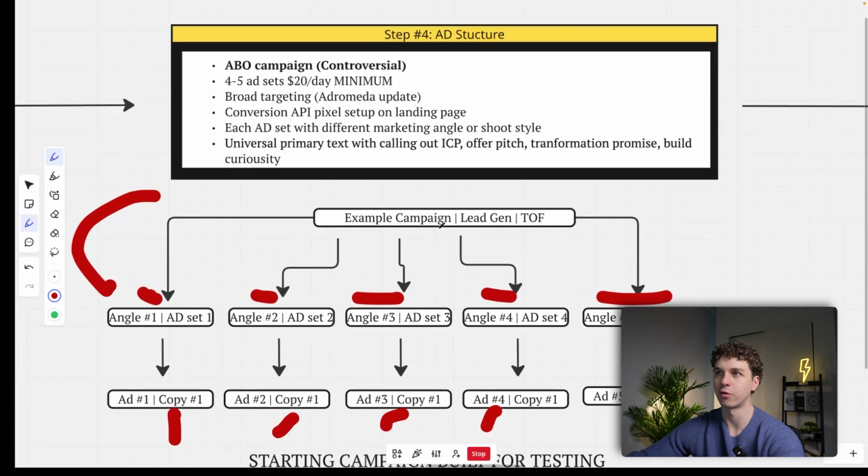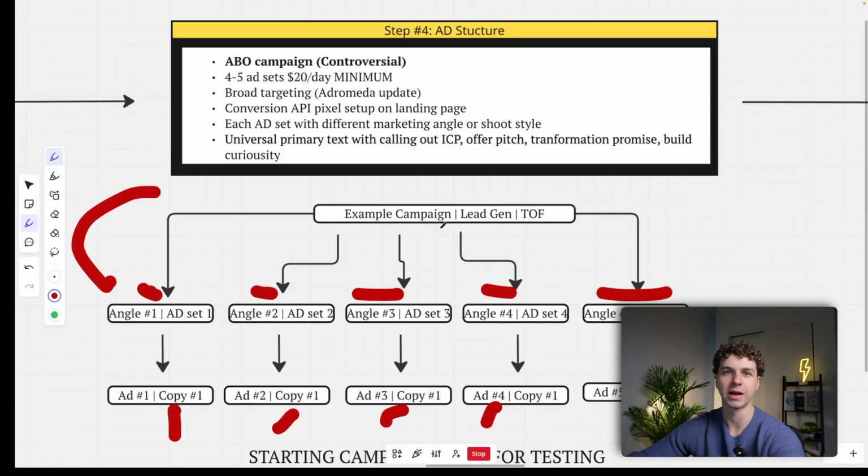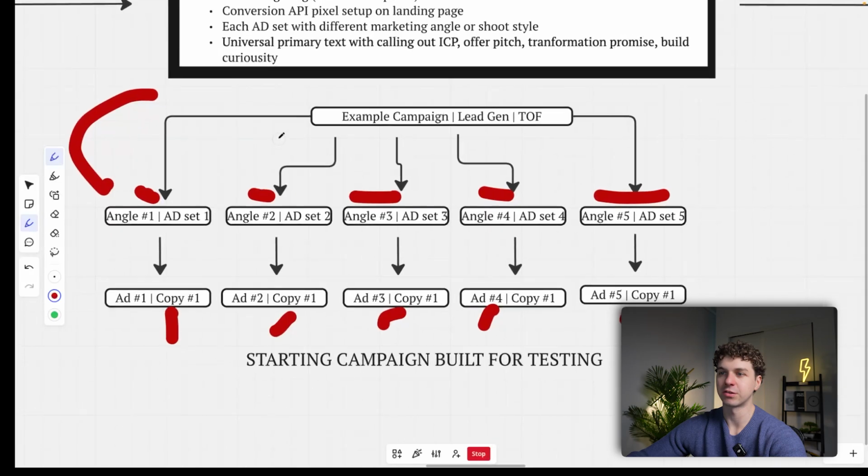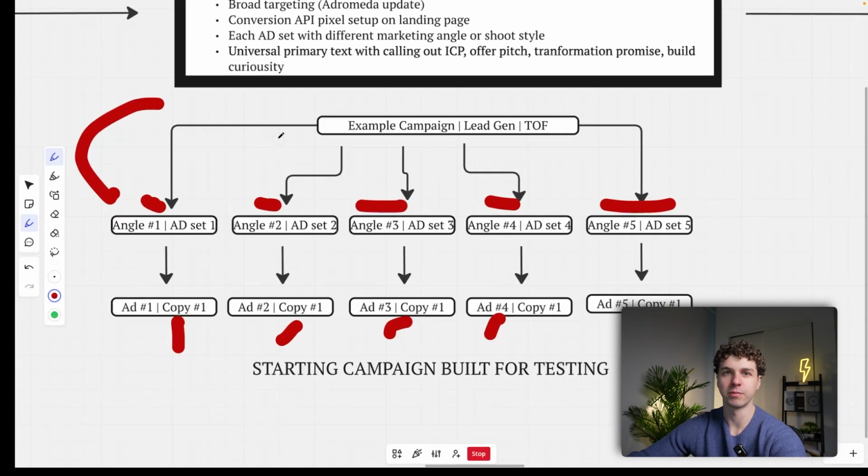And this way, I'll show you what to do going forward and how to actually scale this and which ones are working, which are not working, and what you should do with that. So that's really all you need to start out with. This is the starter campaign built for testing.